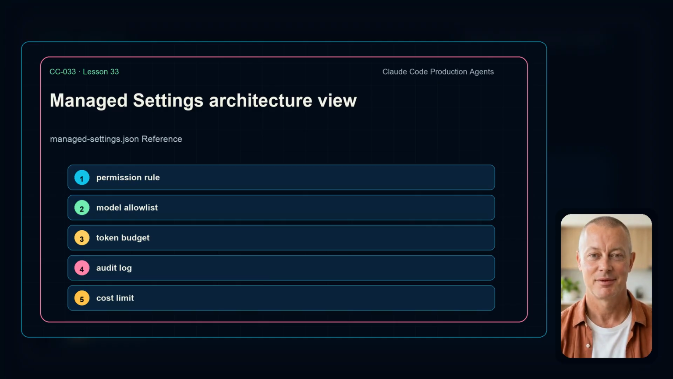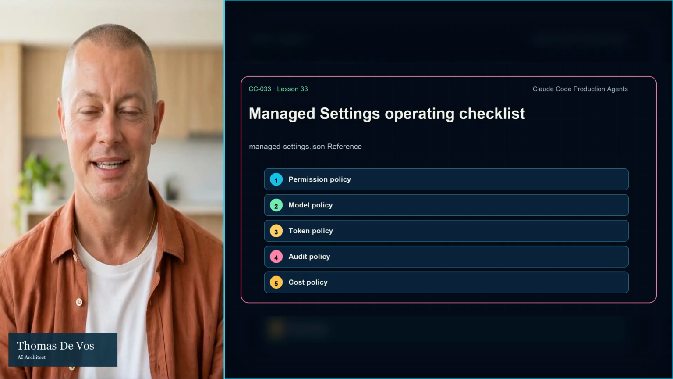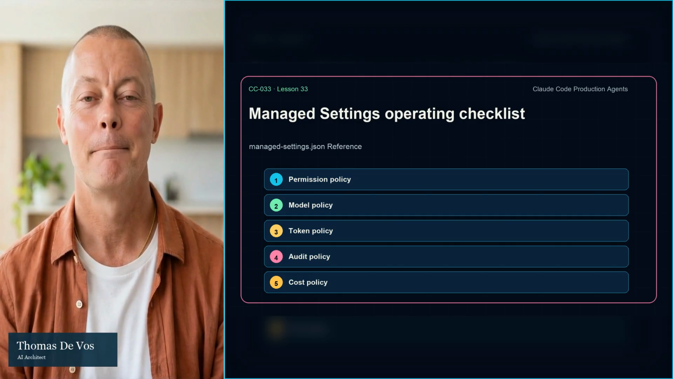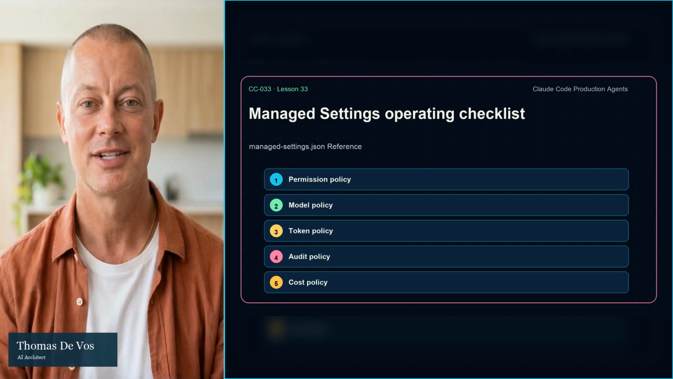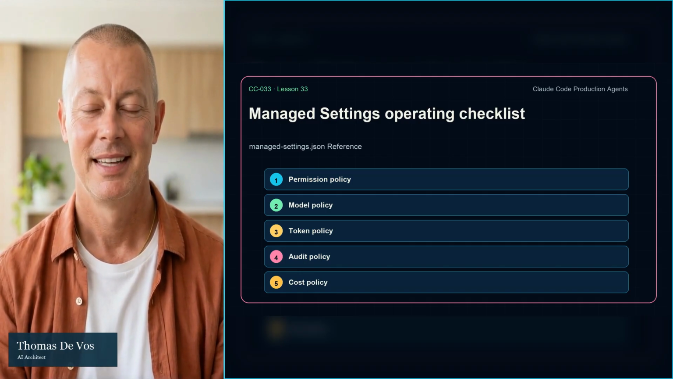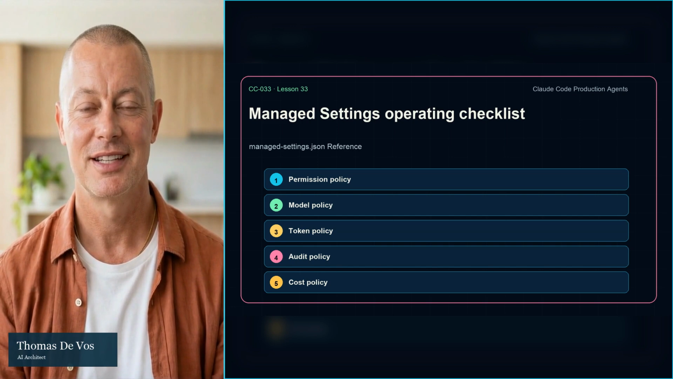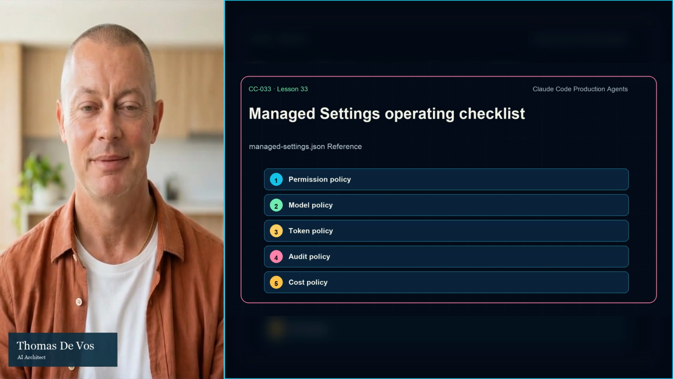Use this checklist before treating the workflow as ready. Permission policy, model policy, token policy, audit policy, cost policy. These are not decorative boxes. They are the operating questions that decide whether the agent can be trusted outside a demo.